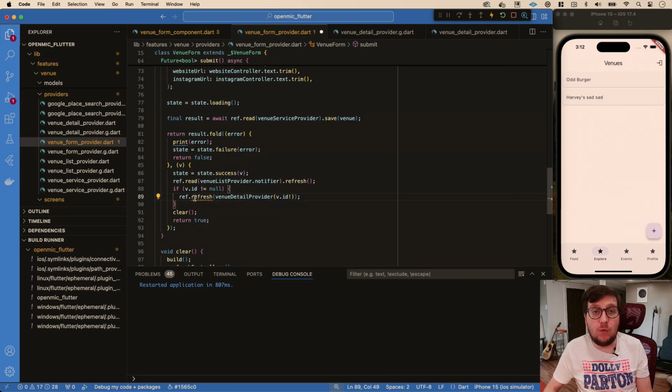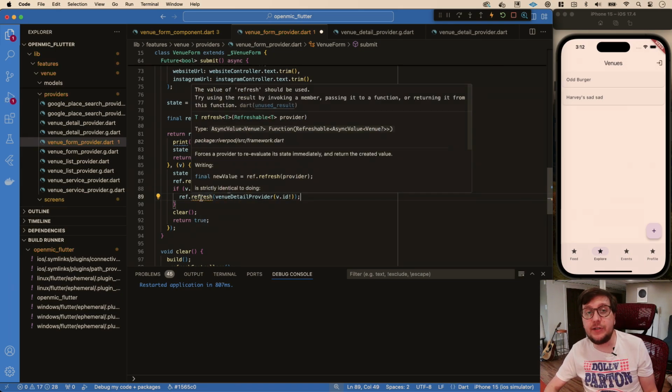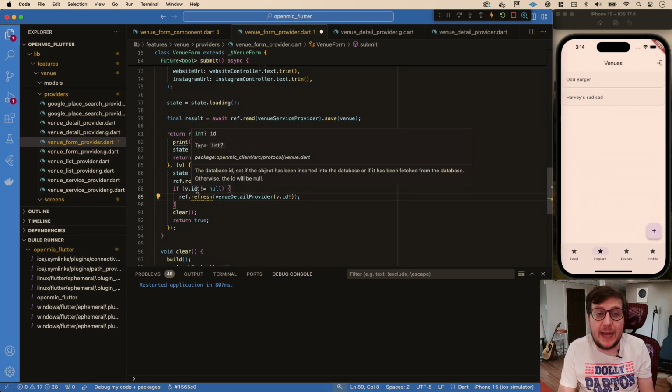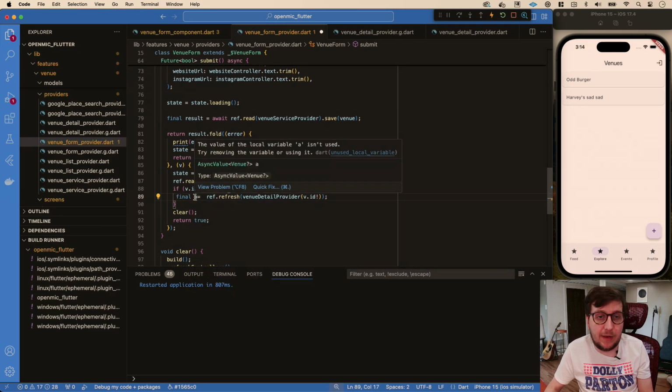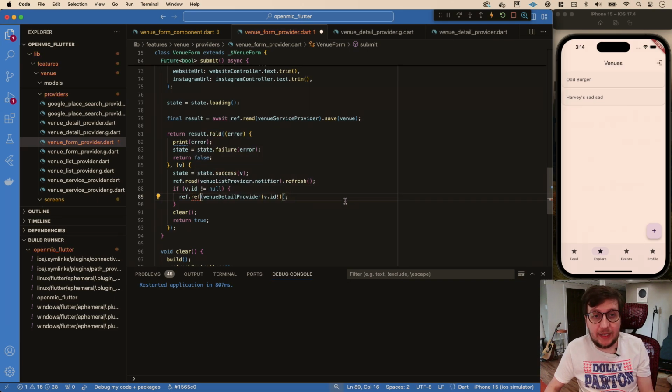However, you get this little warning here in Serverpod saying you shouldn't use this. Invalidate's better because it's more efficient. It's only going to be called if it's needed. The only reason you'd refresh is if you actually need the data now. I can go final A equals this, and I'll actually get back the async value. So we're just going to ref.invalidate.